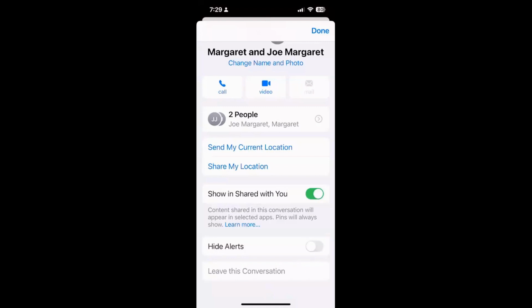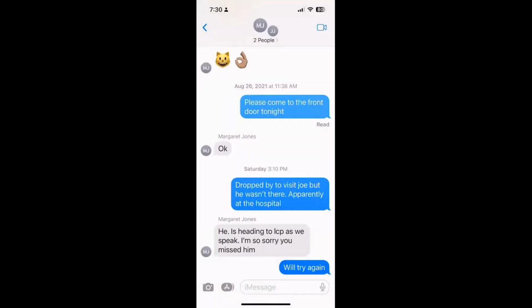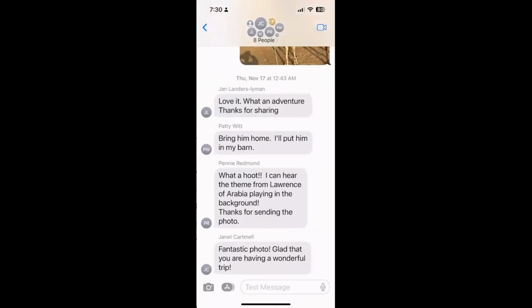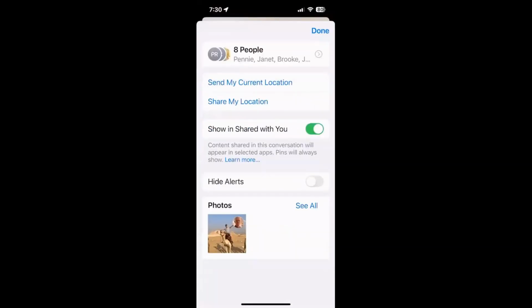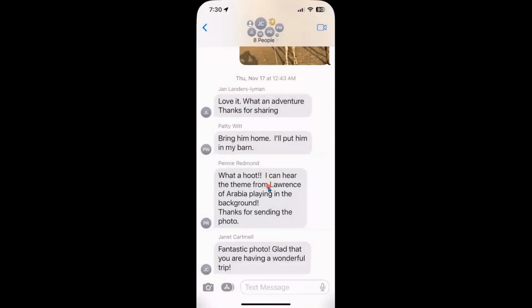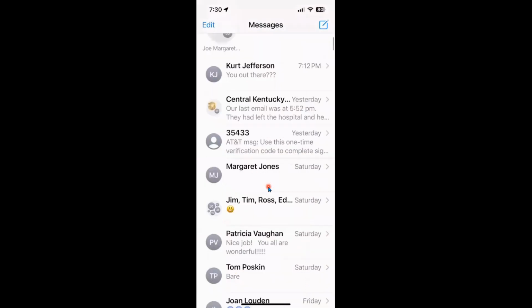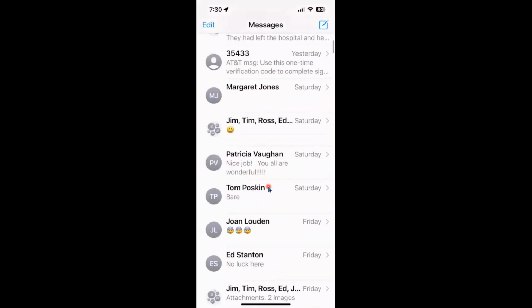It's usually not grayed out. Let me see if I go to a different one. Okay. It depends a little bit on what's going on. Like this one, which has an Android in it, doesn't give me that option. It just gives me the option of hiding alerts, because it can't talk to that Android. Let me go out here and find another one. Let's see, that's got an Android in it.